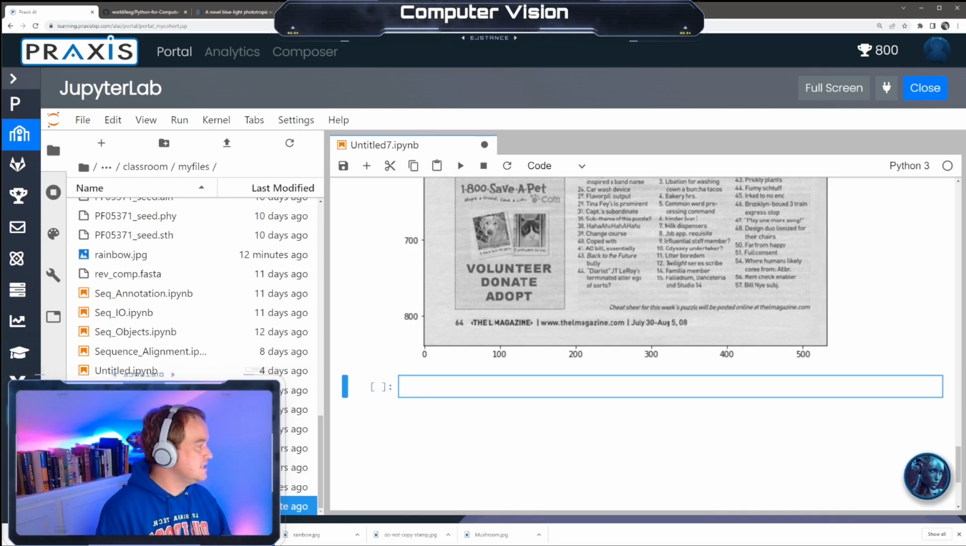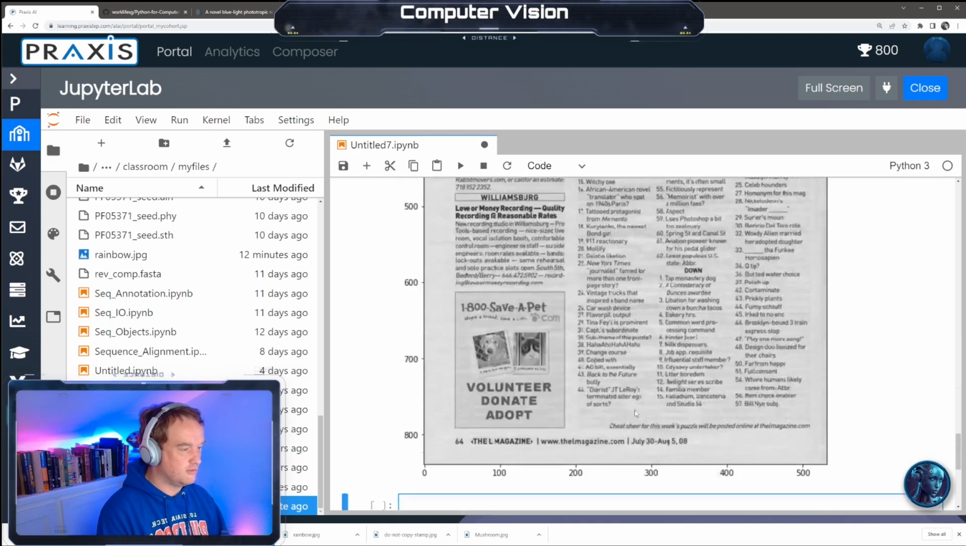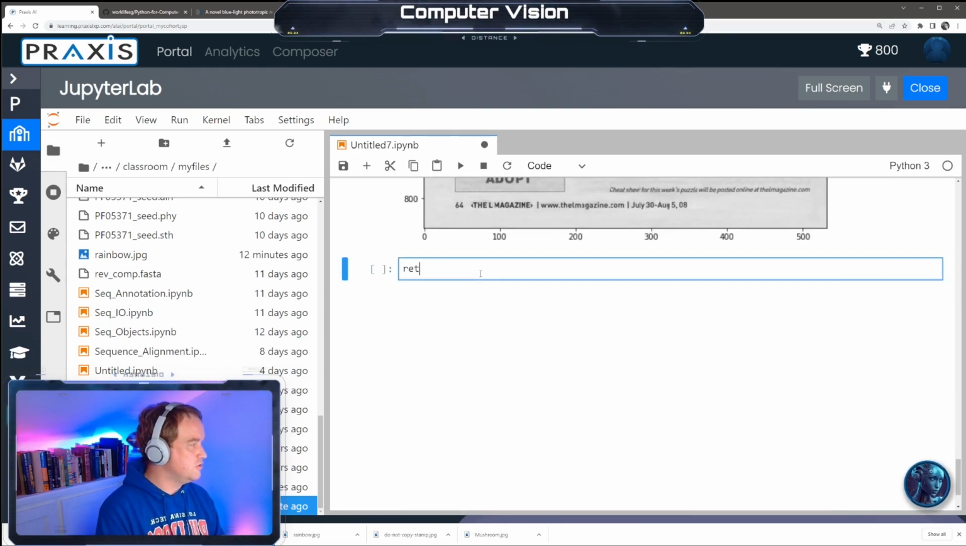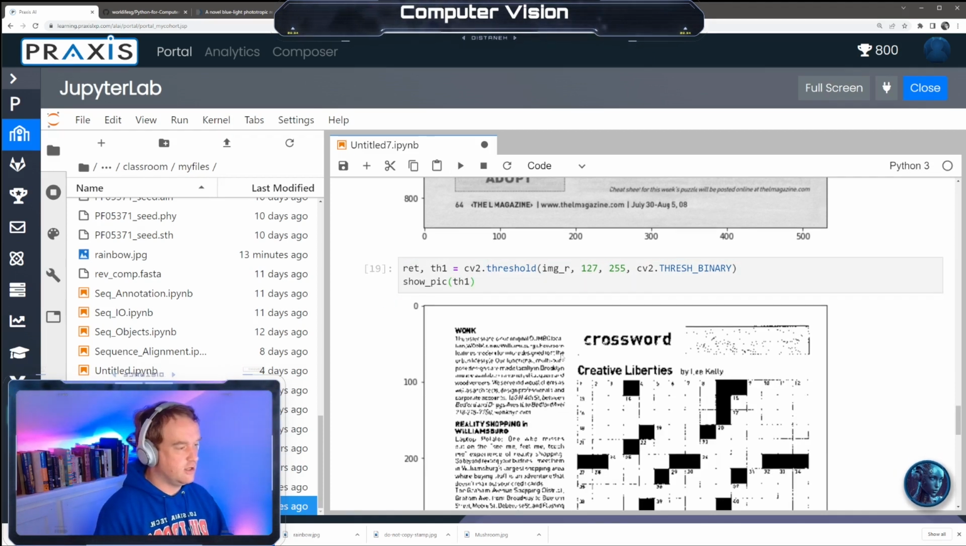Okay, so now we can cut out, so what this function does is cut out a lot of these other aspects, or code that we have to do. We're at th1 equals cv2.threshold image r, 127, 255, cv2.THRESH_BINARY, and then show_pic th1. So that's our function, right? Show pic.